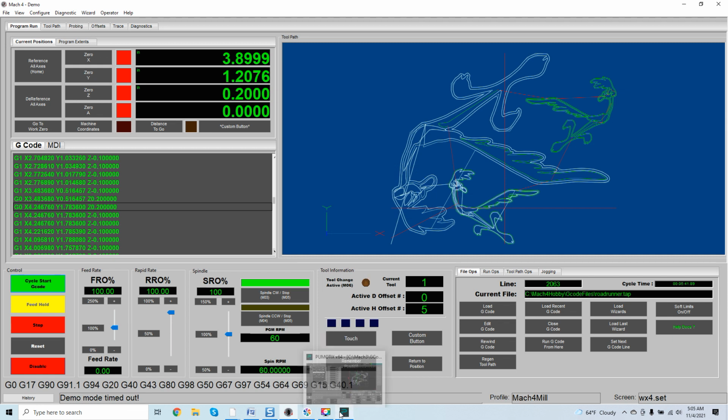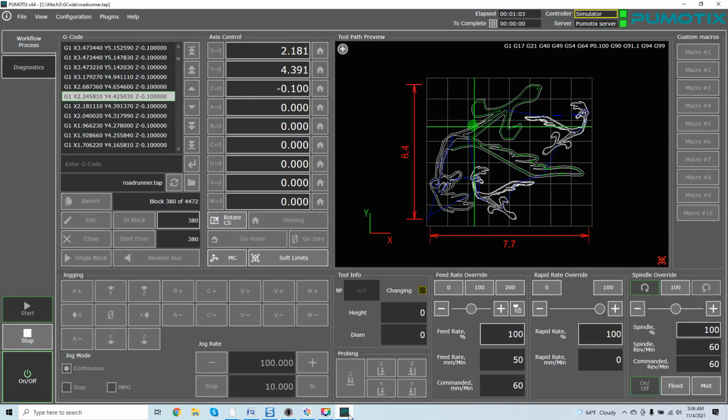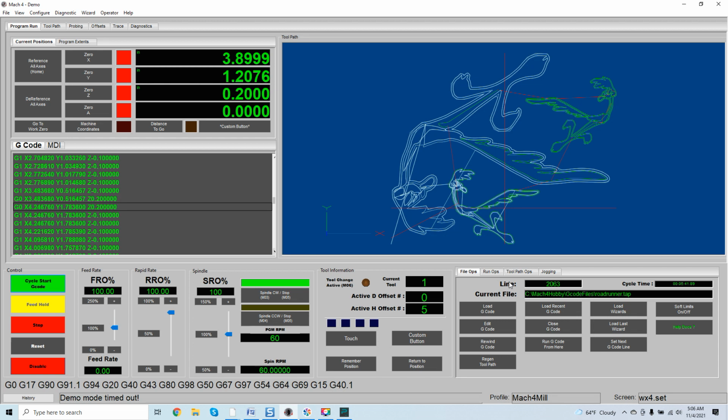Okay, well, let's look at Pumotix. Okay, again, the intuitiveness over here, I want you guys to really pay attention to this current line number. You're at block 422 and it's counting fast, and it goes up to 4472. If we come back over here to Mach4, we don't even know how many lines of code you're running in this total file. There is really no way to see it other than you actually coming over here, scrolling down your G code to actually see it.